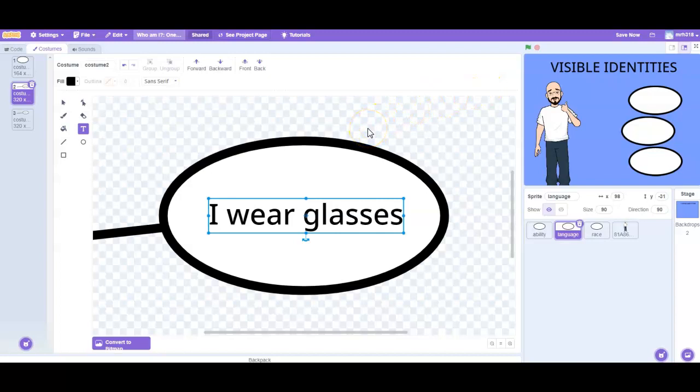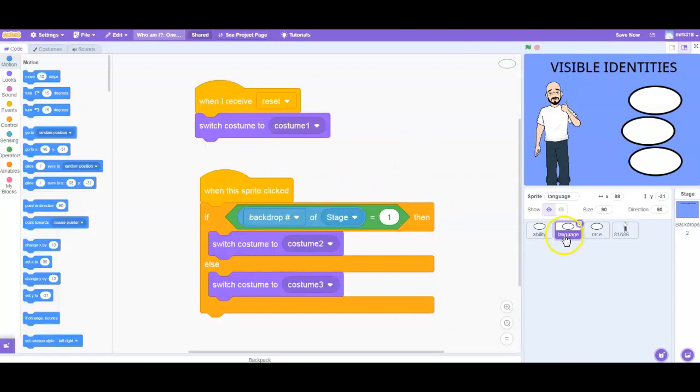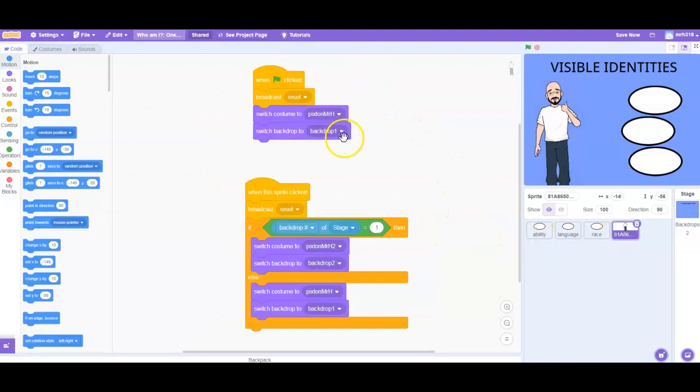You can watch this again and again to double check on the code. Remember, the code for the 3 bubble sprites are exactly the same. They shouldn't change. The code for your avatar needs to make sure that it matches the costume and the backdrop names.